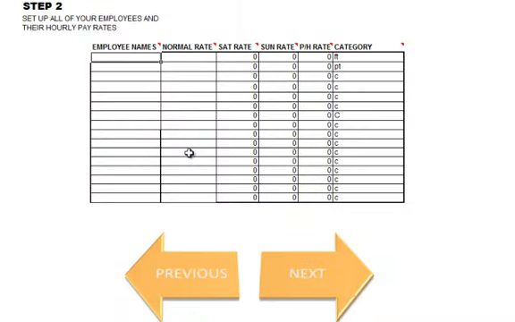Okay, in step 2 we set up all of our employees and their hourly rates. Okay, so let's begin by putting in our employee names: John, Joe, Josie, Jay, Jim and Jerry. Let's enter in their normal rate of pay. Their normal rate of pay in this instance we'll say is $20 for each of them.